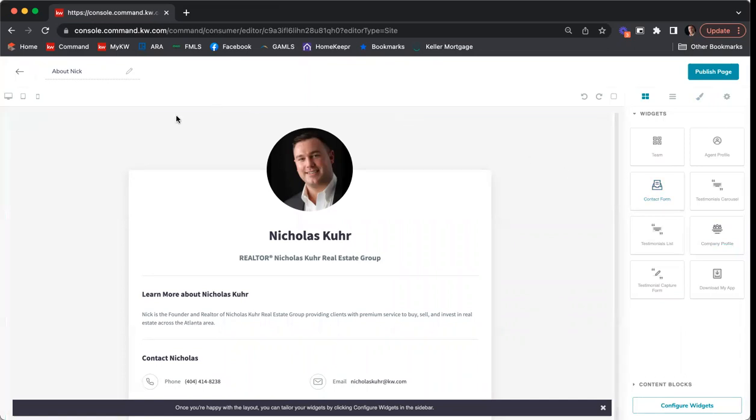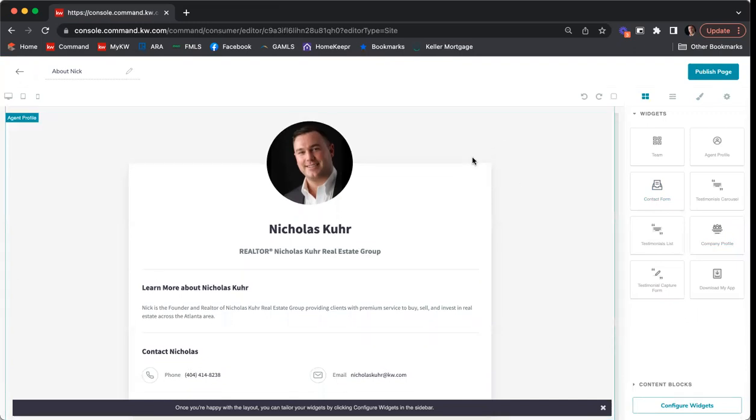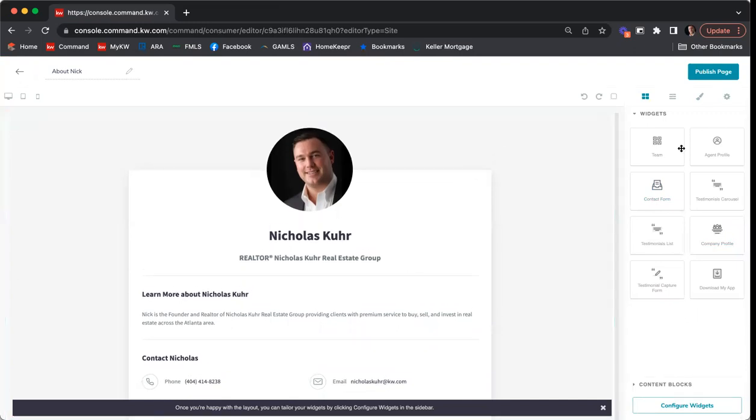So over here, on the left-hand side, you can see this is going to be a preview of the information on my agent site. On the right-hand side, I have a list of widgets. So here are 8 different widgets that will automatically help design my website. And at the bottom, I have content blocks, so images and text, if I want to start building my own.